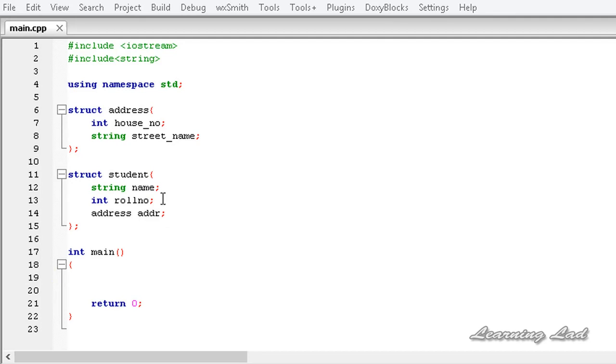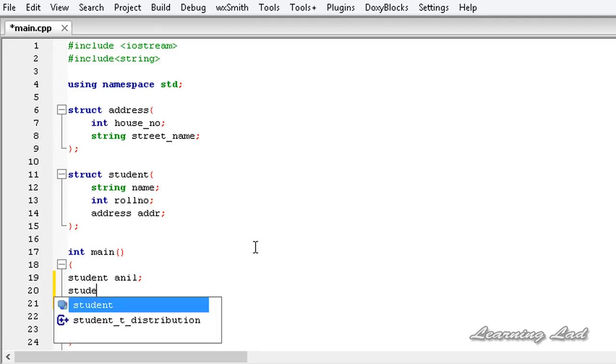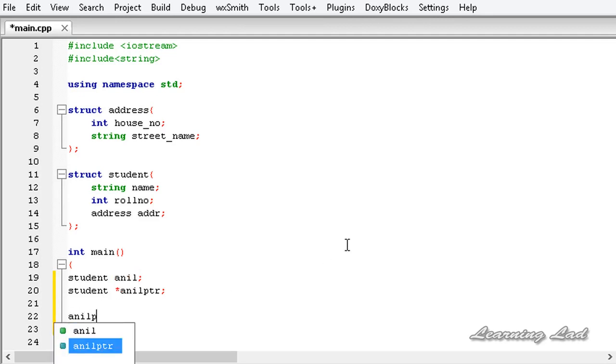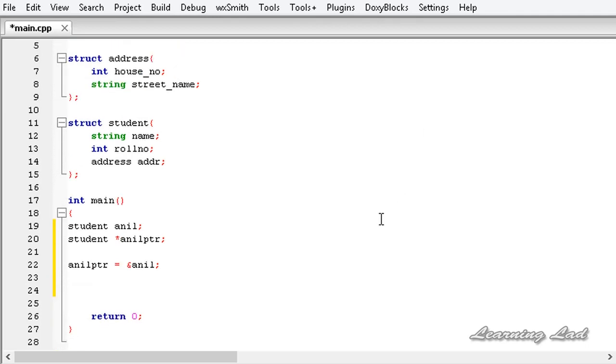Alright guys, now we're gonna see how to access the nested structure using a pointer. So in our program we're gonna declare a variable of type student, and let me call it Anil, and then we're gonna create a pointer. It's gonna be student star Anil ptr. In this example our Anil ptr will point to this structure variable Anil. So to do that we need to write Anil ptr equal to ampersand Anil, and next we're gonna access the elements and then assign the values.